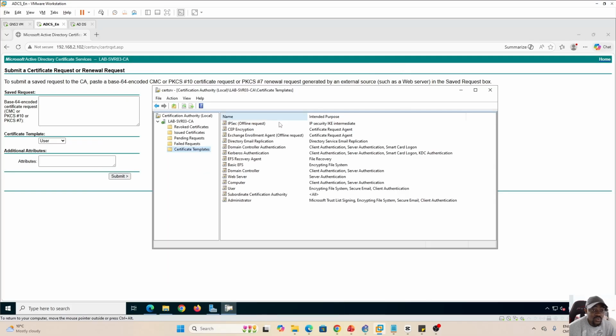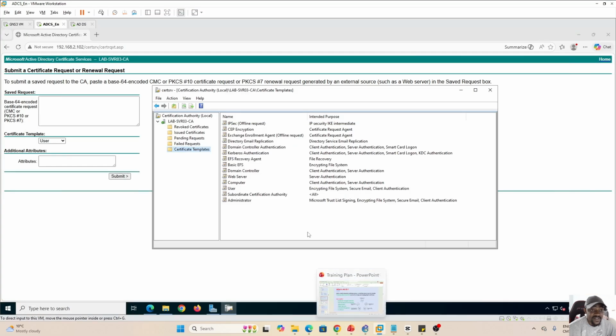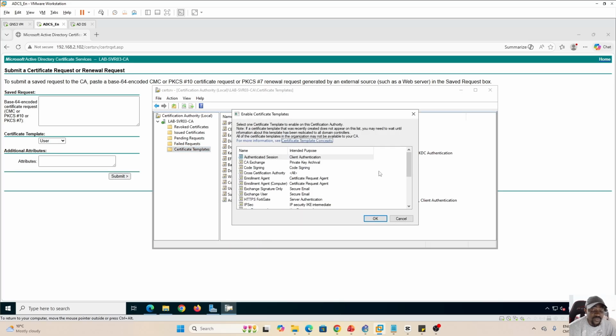What we need to do now is to publish this certificate. As you remember, we said that after configuring the certificate, we need to go to step 4, which is publish the certificate. Publishing the certificate will make it available for users when they are connected here. To publish it, I'll right click on certificate templates, go under new, then select certificate template to issue. From here, I'll select my new template and hit OK.